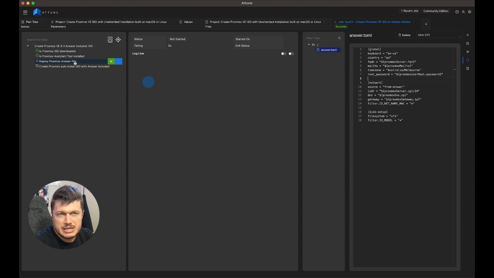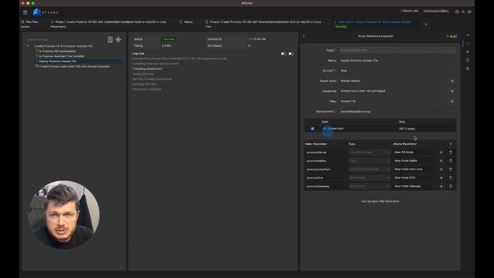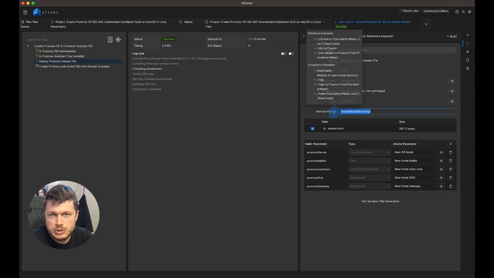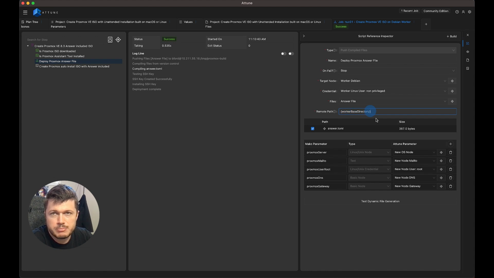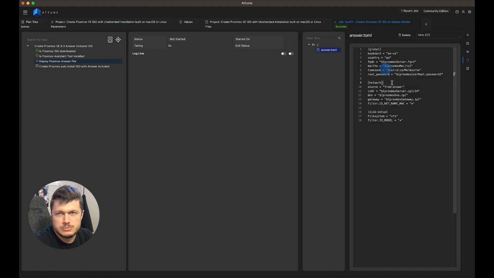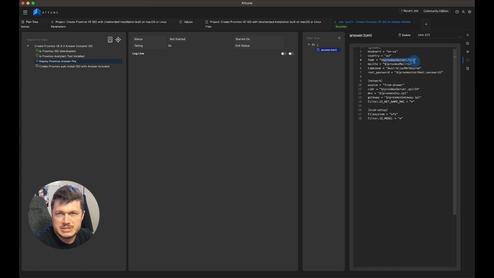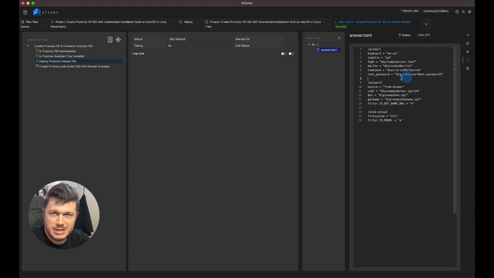I've uploaded the answer file to Attune. The answer file is being deployed. These are the parameters that are being substituted in the file with Mako. So it uses a Mako template with the Attune parameters matched up on the right. And it will be deployed to the worker-based directory parameter that we've configured in the values. And I've put some parameters in here to change. So that answer file is gated when it's deployed to the worker.